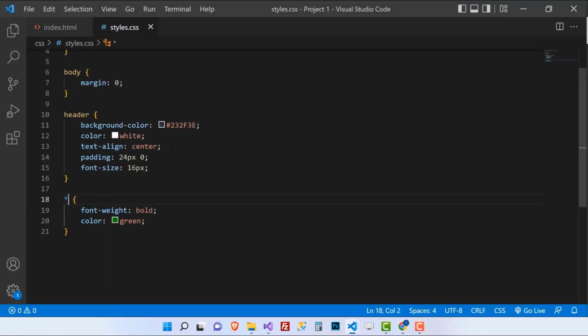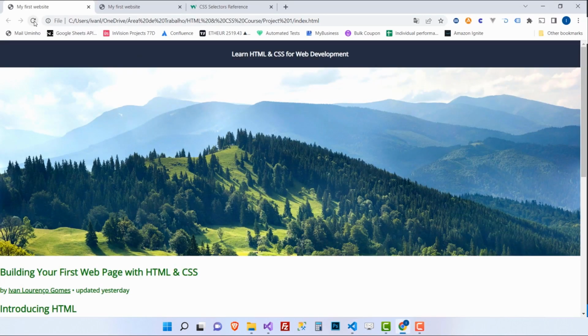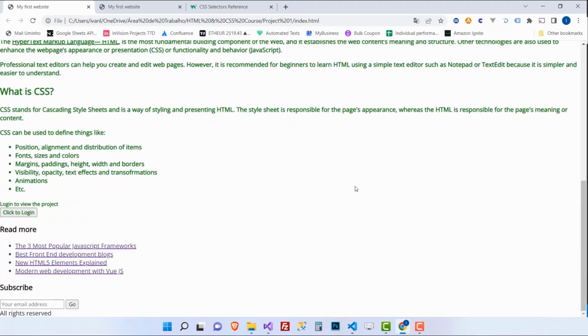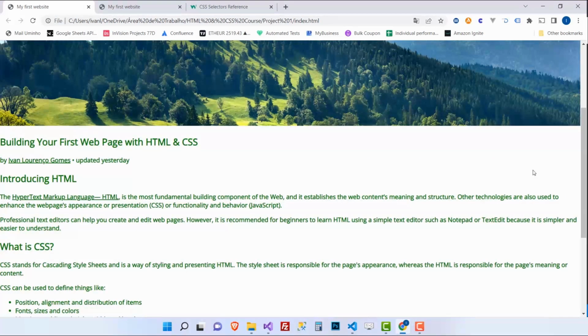So going back to Visual Studio Code, another thing we can do is selecting all elements that are inside the main element. So here we are only going to select elements that are inside the main, but all of them. Let's test this out. Let's see what happens. So if we refresh the page, we can see that the elements that are outside the main element, which are these ones in the footer, did not get those styles, only the ones inside the main element.